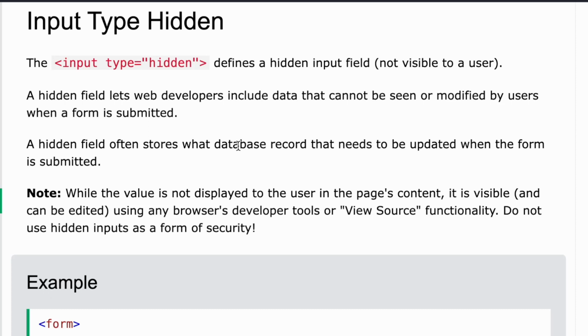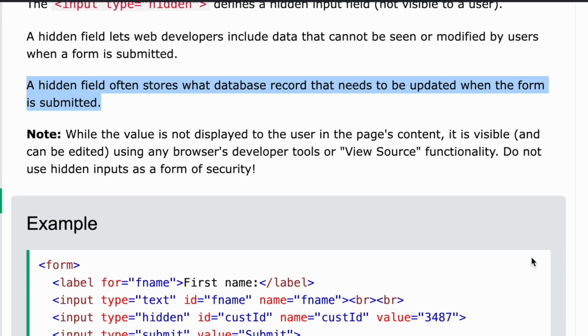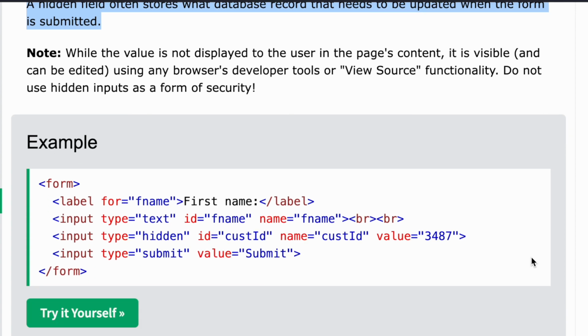A hidden field lets developers include data that cannot be seen or modified by users when a form is submitted. A hidden field often stores which database record needs to be updated when the form is submitted. While the value is not displayed to the user in the page's content, it is visible and can be edited using any browser's developer tools or view source functionality.